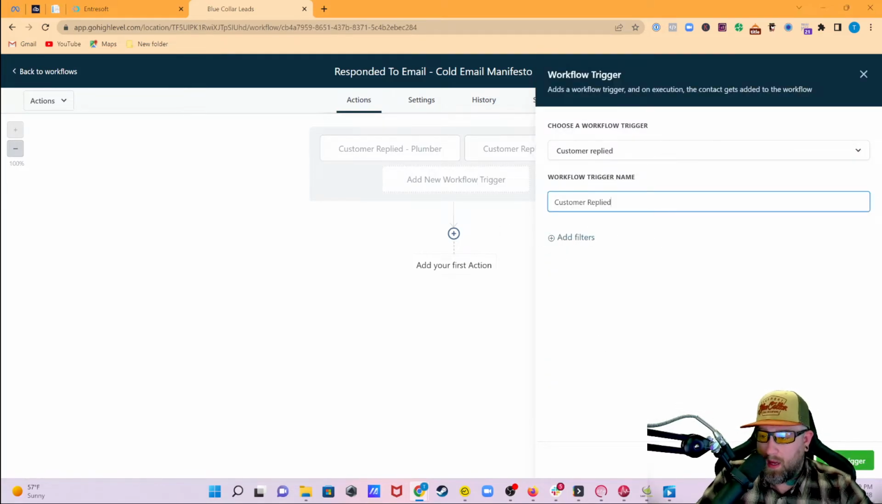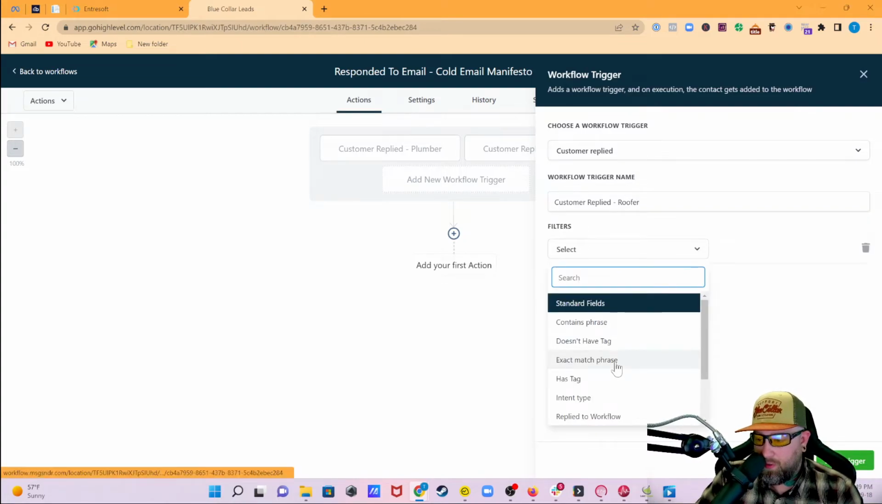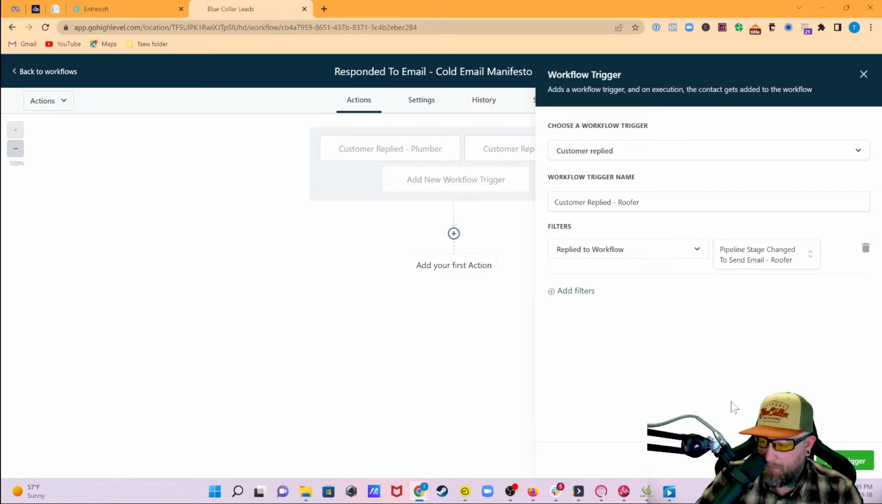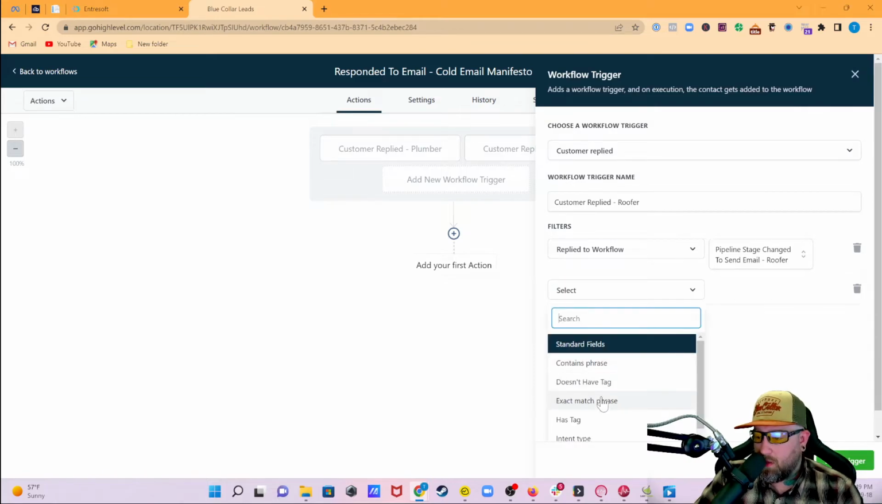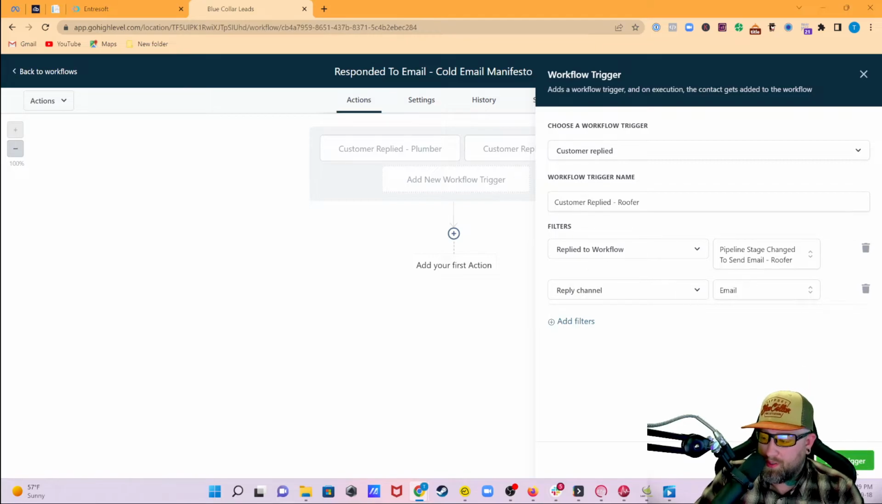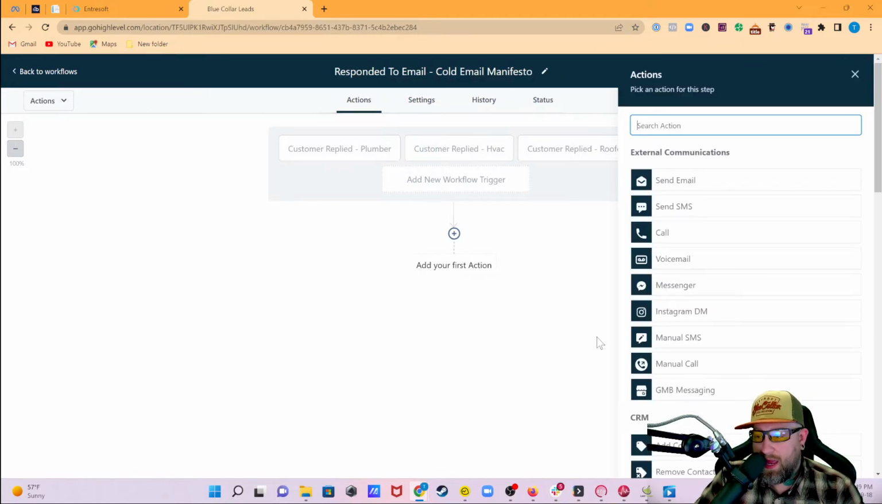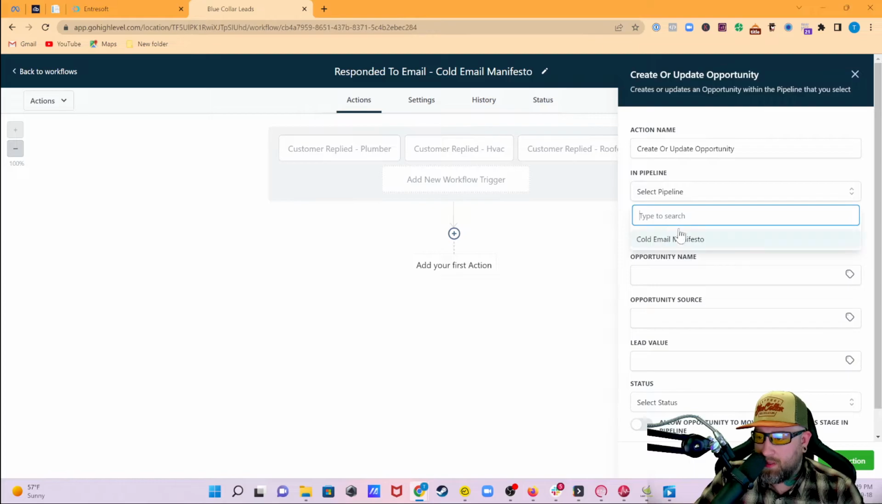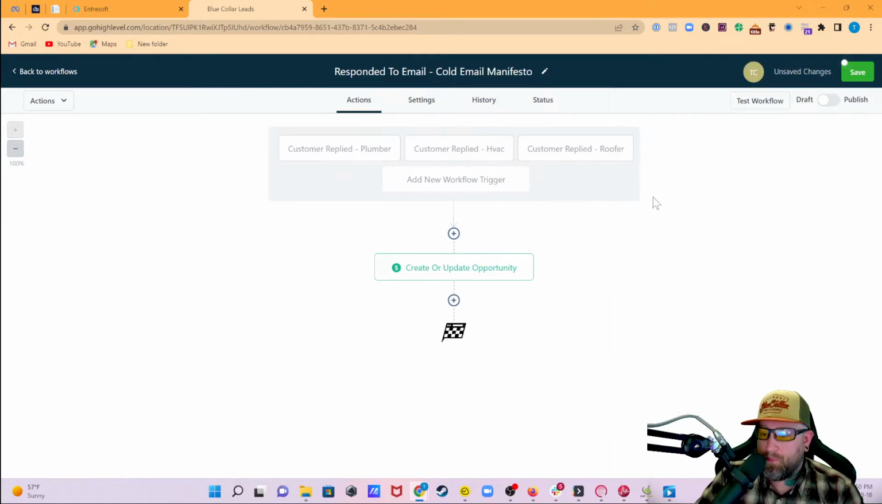Customer replied. And then this one's going to be roofer. Add filters. Then we go there. Replied to workflow. And then we'll go down to the roofing one. Add filters. The filter is reply channel is email. Right? So we save that trigger. And then what we want to do here for the action is we want to go back to what we always do, which is create or update opportunity. And this is in the cold email manifesto pipeline, and the pipeline changes to respond to emails. And then we hit save action, and then that's it.